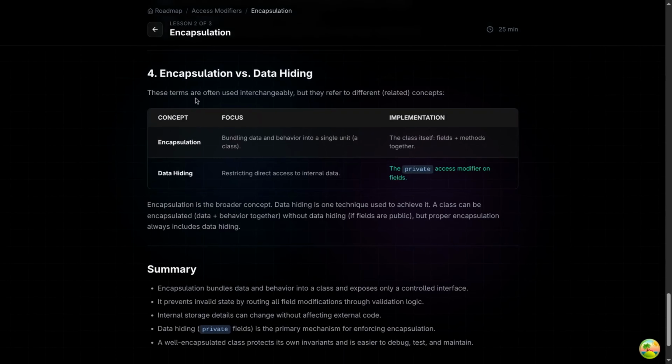Okay, that's fine. Now, encapsulation versus data hiding. These terms are often used interchangeably, but they refer to different concepts. Encapsulation focuses on bundling data and behavior into a single unit, a class. Implementation: the class itself, fields plus methods together. Okay. And this one is a broader concept, bundling data, fields, and behavior, methods, into a single unit. Our data and the code that operates on it live together, right?